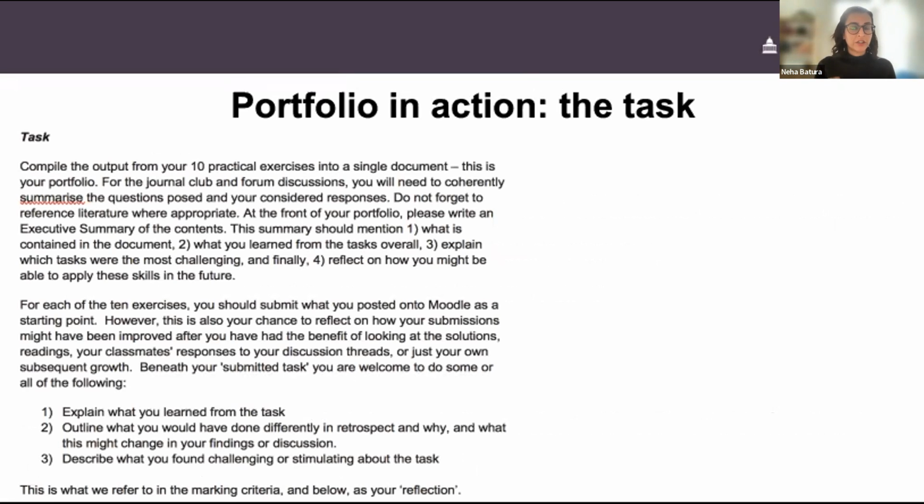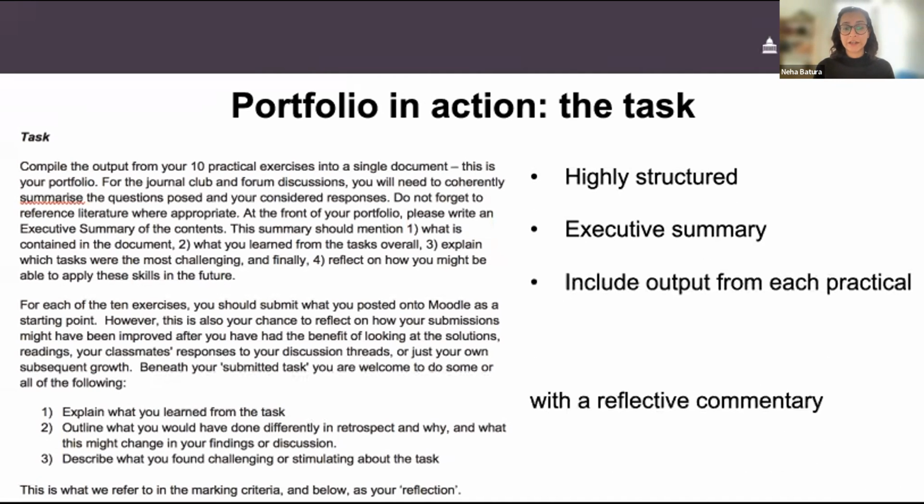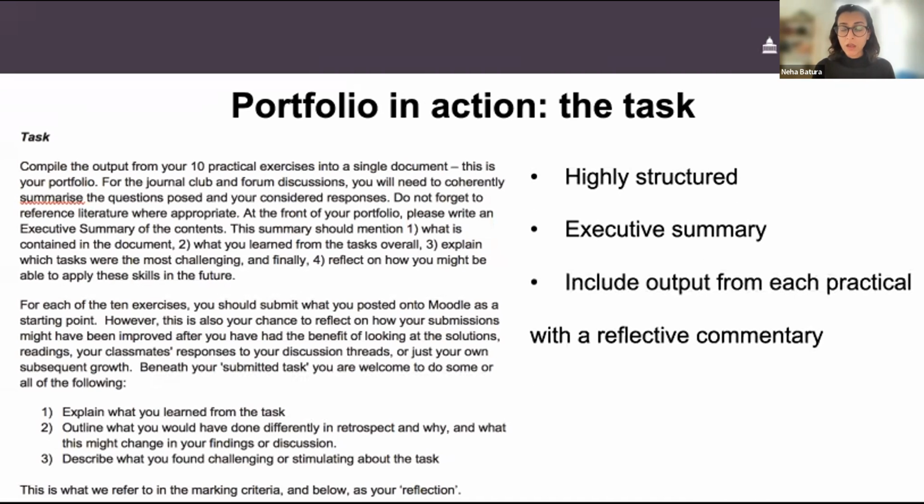This is the information on the screen that we present to the students to help them prepare for the assessment. So the portfolio is highly structured. Students are asked to include the output from all 10 practicals, as I mentioned, include a reflective summary as well as an executive summary. We also tell them what we expect them to write in a particular reflection.